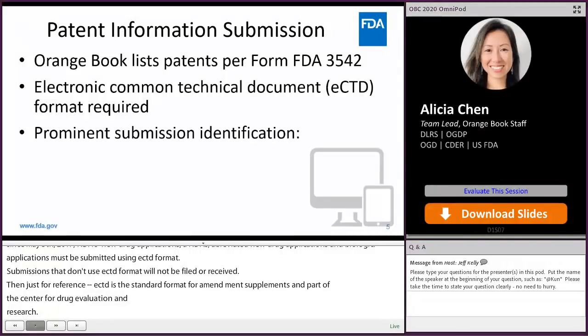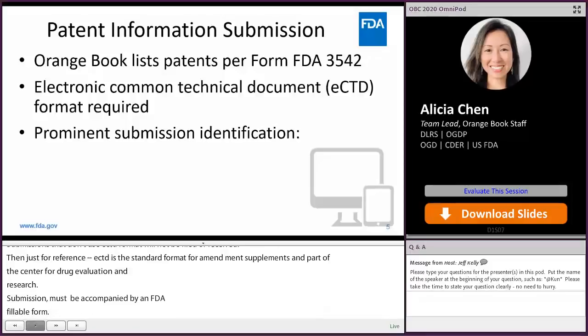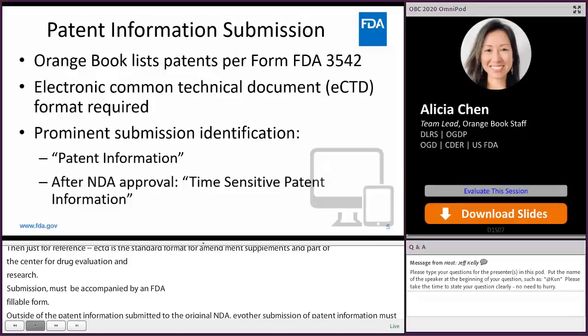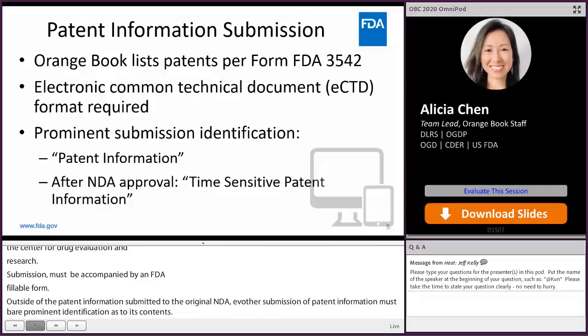Outside of the patent information submitted to the original NDA, every other submission of patent information must bear prominent identification as to its contents. That is, it must be labeled as patent information, or if it's submitted after the approval of an NDA, it should be labeled time-sensitive patent information.